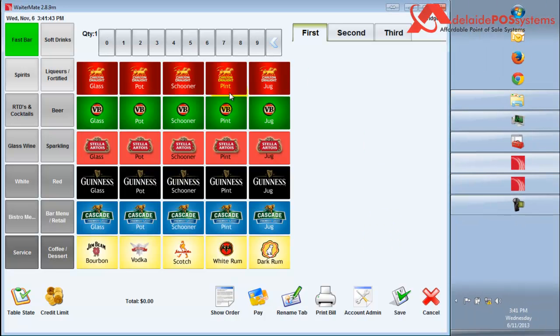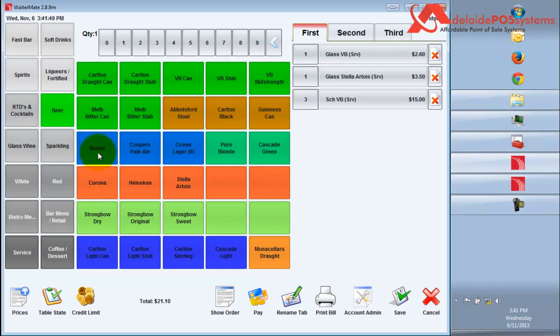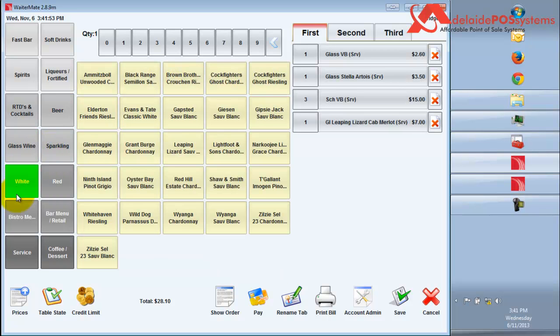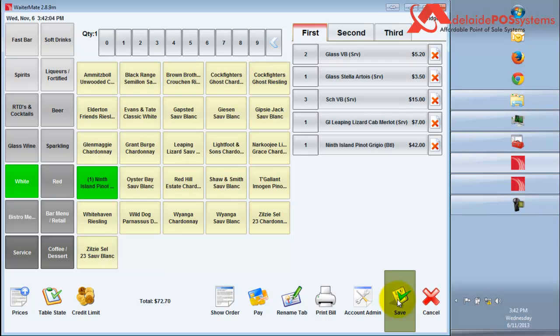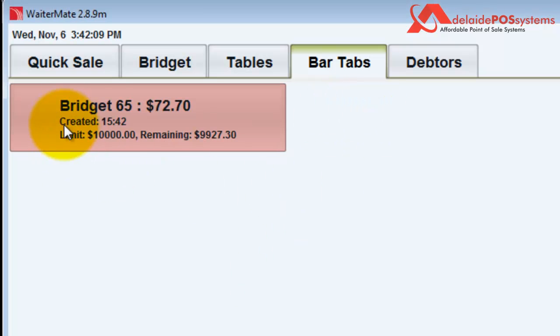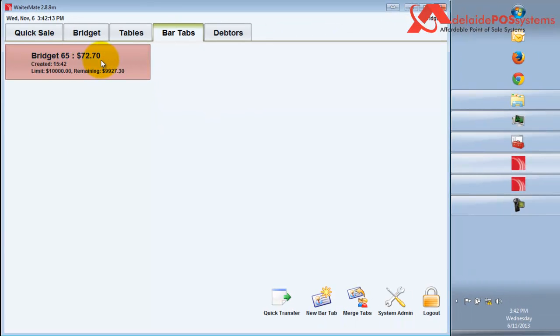Okay, and we're in my bar tab now, so we can add a few things. Re-screening that, and we might have a glass of wine and a bottle there. So we might actually increase that VB for a second, and we save that away. So we'll log back in now, and under our bar tabs, my bar tab is sitting there at 72.70.